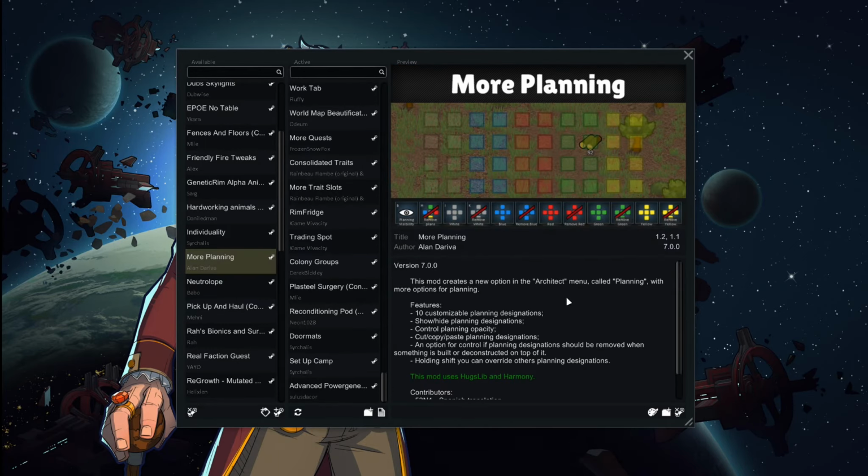And last but not least, more planning. Depends on how you like to do it. I personally like to set bases up and plan out where I'm going to put my walls, where I'm going to put my housing, where I'm going to put the kitchen, all that kind of stuff. This gives you a lot more options. It gives you the ability to plan out that base.